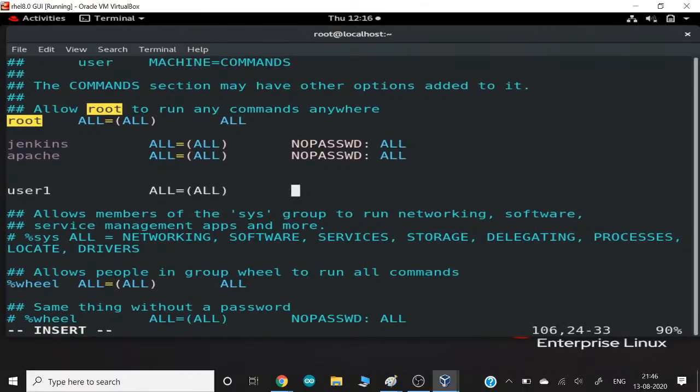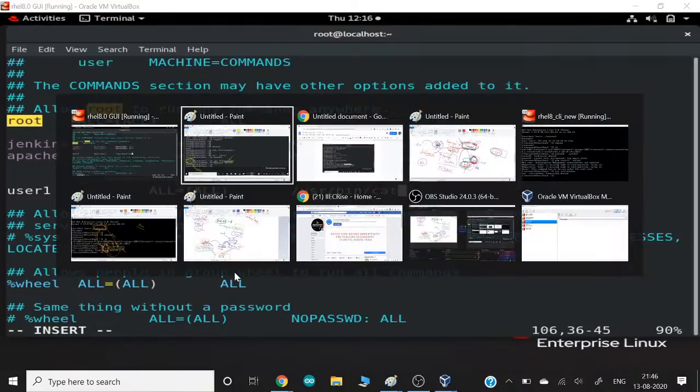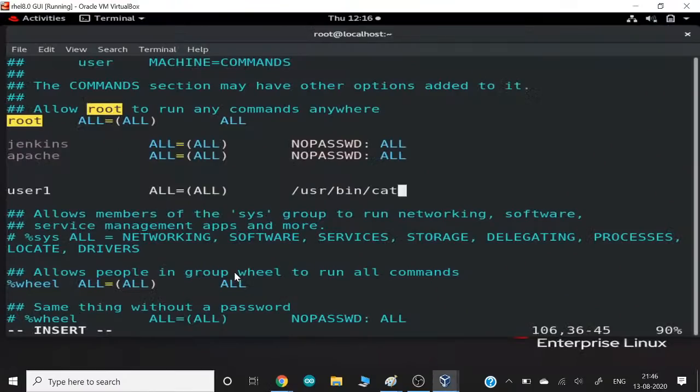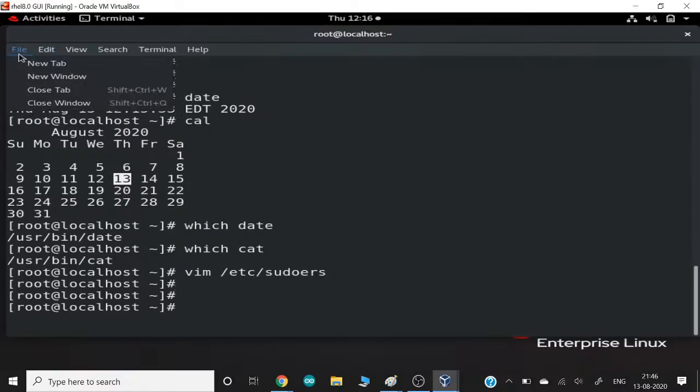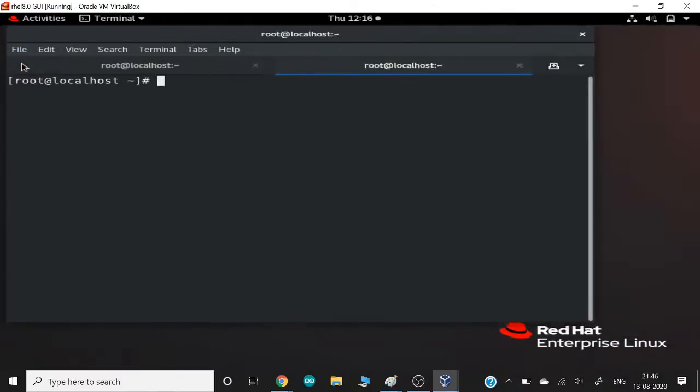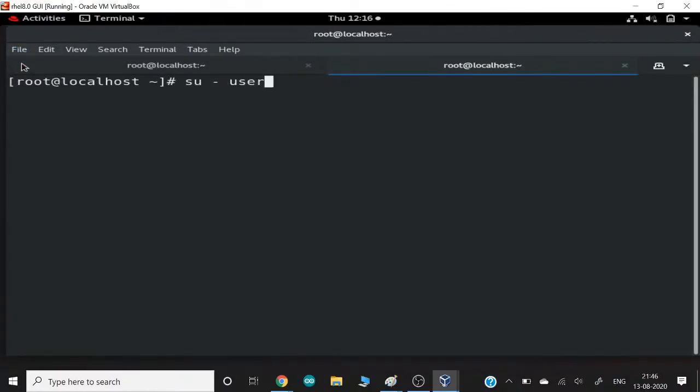Okay, this is the syntax you have to give here. Let me share this code with you. Now let me do the same thing again. So as not to be confused again and again, let me open one more terminal here, a new tab, and here let me log in with this account, user one.